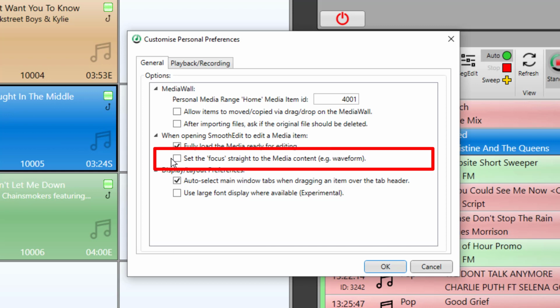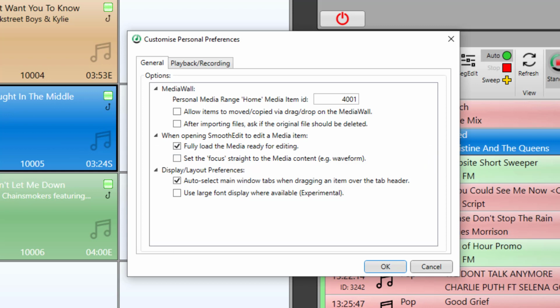You can also set focus to the media straight away. This is useful because if you then press the spacebar, it will start playback straight away. With this option not set, the focus will be in the title field. So if you hit spacebar, it will blank the title and put a space in instead.